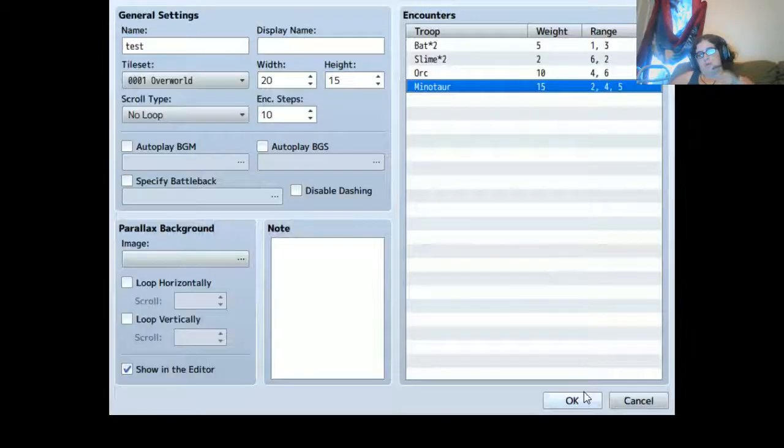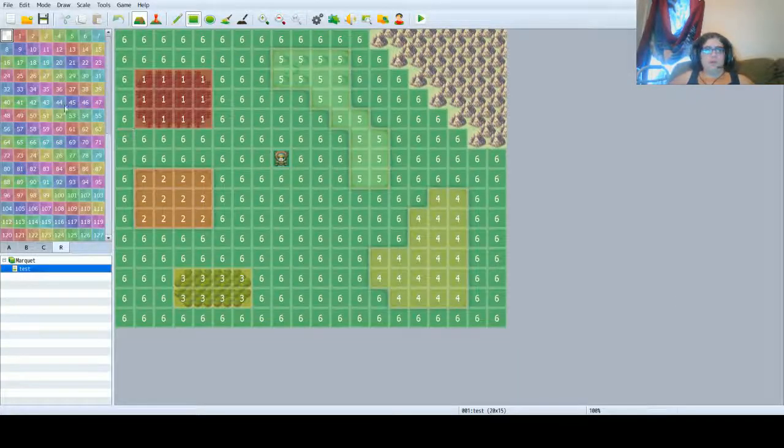Okay. Alright, and we're going to hit OK. And we're going to hit this little save button. You always save before you playtest. And then we're going to hit the playtest button again. And I'll show you guys how this changes it. Alright, same group.